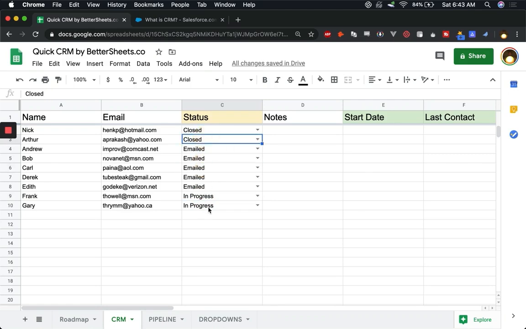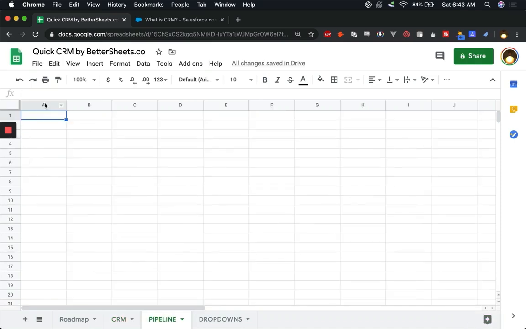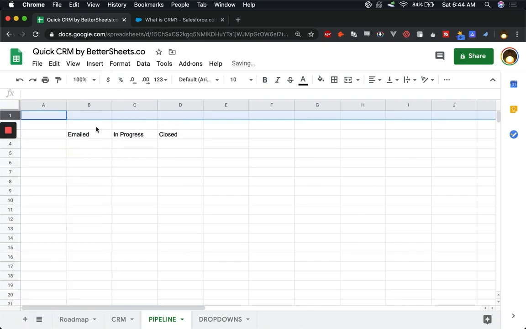And one trick I did a while ago is figure out a way to name these alphabetically and also in order, but that is something you don't necessarily want to do. So a pipeline is, we're going to show, let's say these 3 columns: emailed, in progress, and closed. And now we want to see everyone in there, but give me a little bit of room up here because we're going to do something interesting that I didn't plan for, but I want to show you. One second.